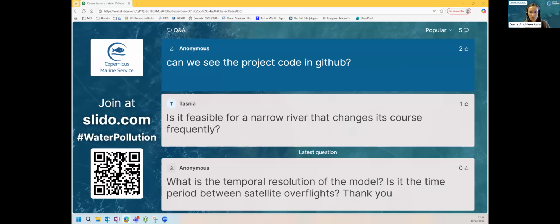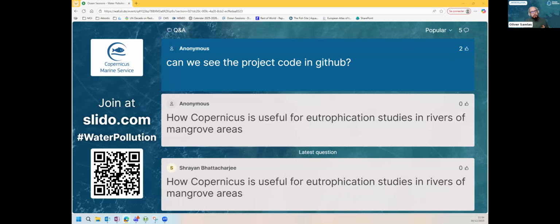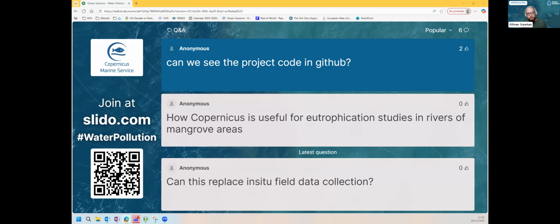Next question is, can we see the project code in GitHub? We really haven't done that, because essentially the methodology used is the HELCOM methodology. Each indicator has its own indicator report, which has the methodology. It's essentially, like I mentioned before with the example, the top 10 meters for December to February. But yeah, we haven't done that. Okay.